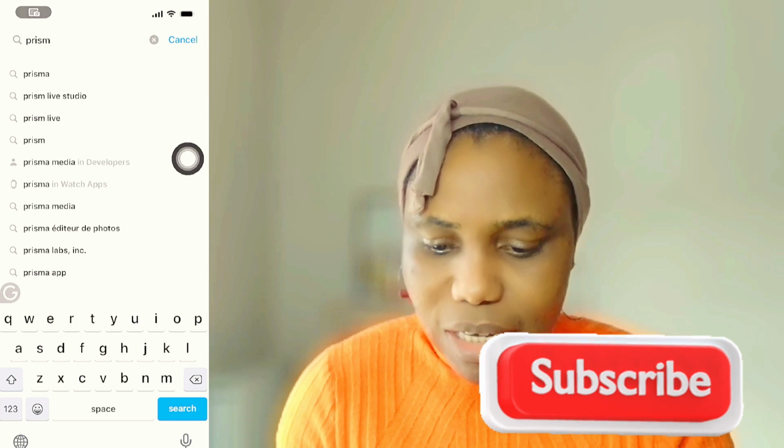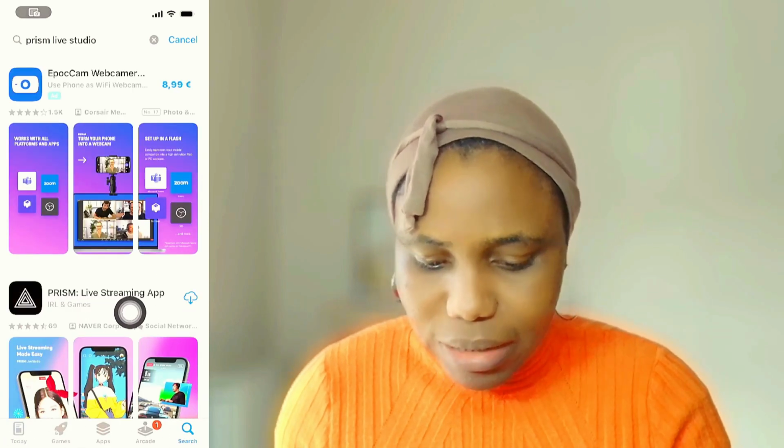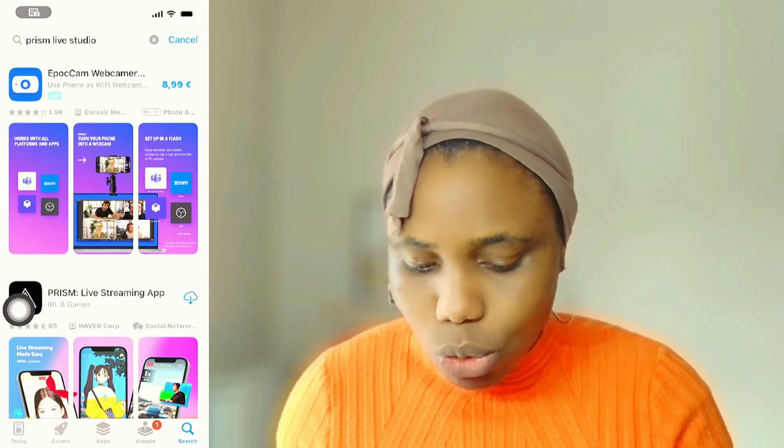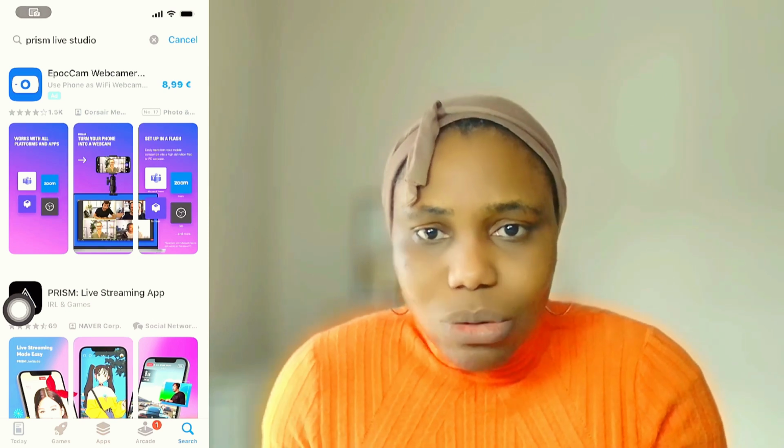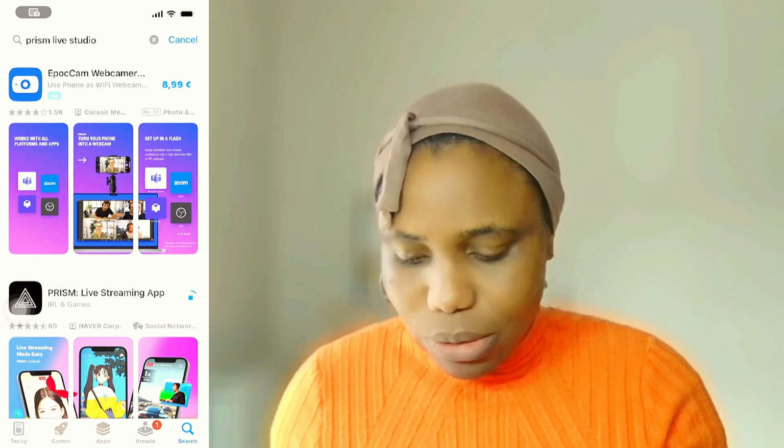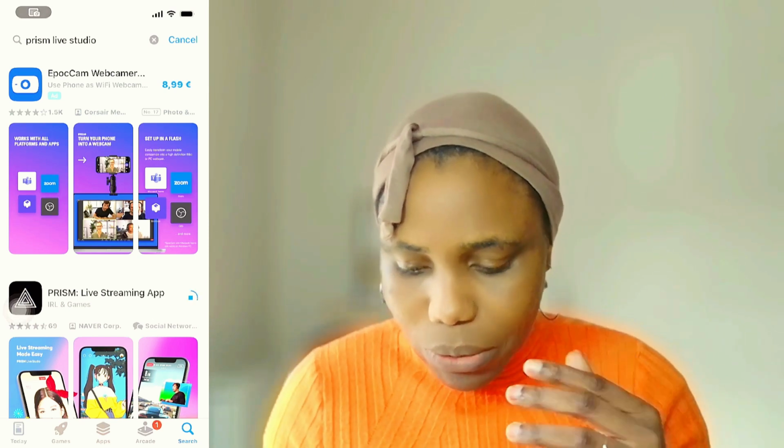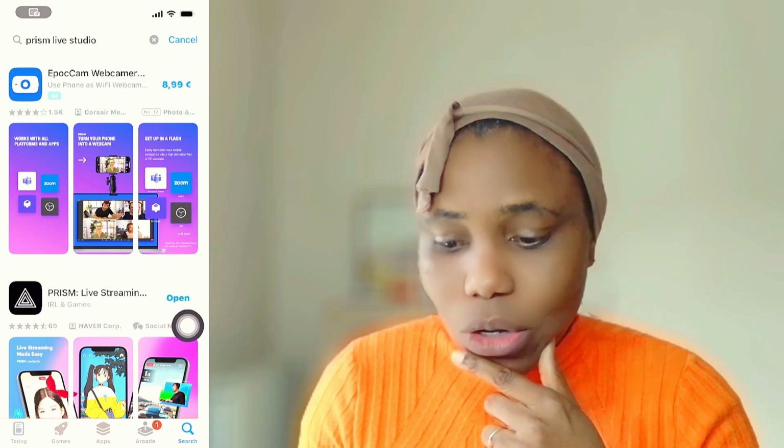You can see it here. This is the application. So what you are going to do is tap on it to download it. Okay, so it's downloading. We wait for it to download. Once it's downloaded, you click on open. Once you open it, it will take you to the app.